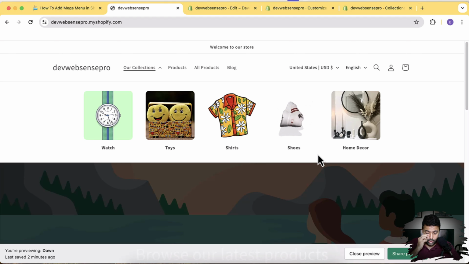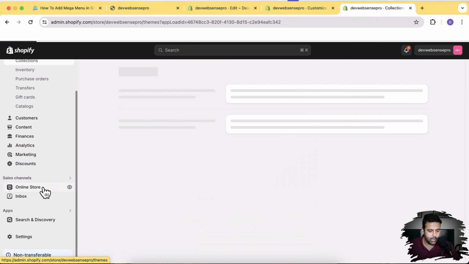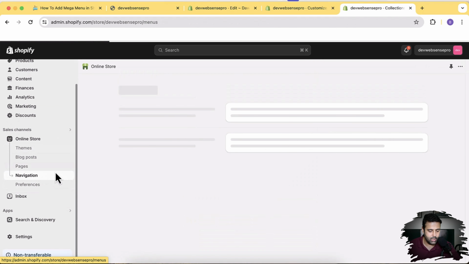Now what if you want to add the image for your page as well? Now let's suppose these are collections, but now you want to display pages as well. Now let me show you how you can do that. So first we will add the menu item and just name it pages for now. So click on online store and then click on navigation.